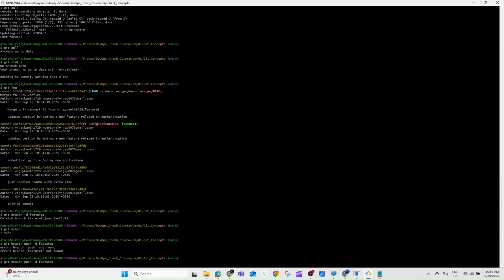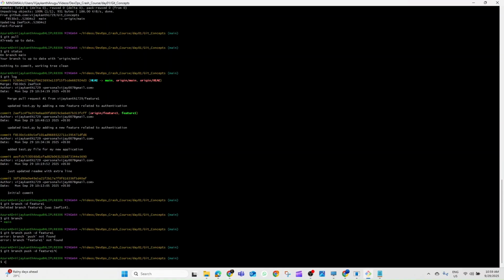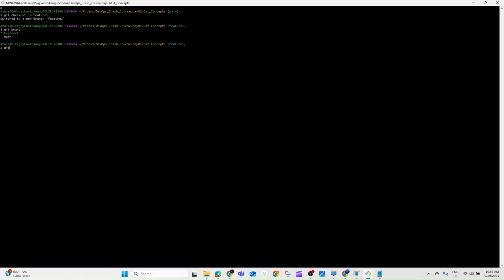But what I can do is issue git checkout -b feature 1, the same branch, creating it and checking it out. Now if I do git branch again, we are in the feature branch. Now I will do git checkout to the main branch.